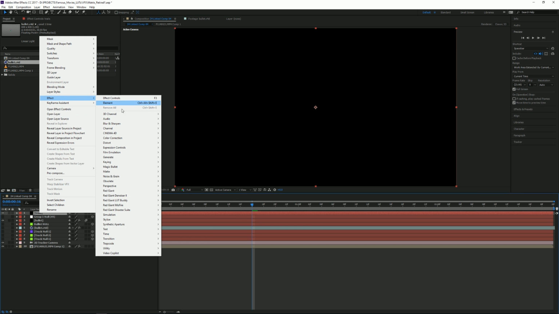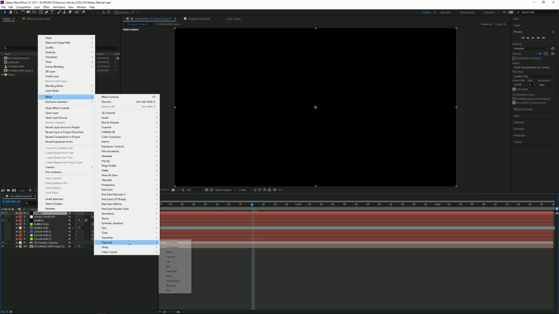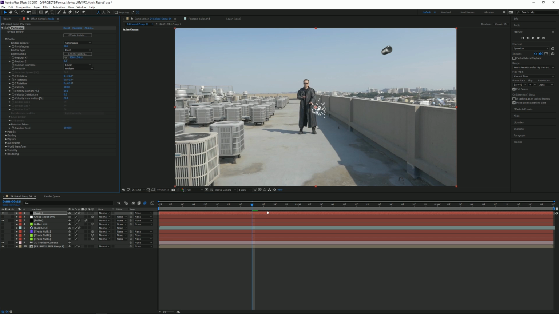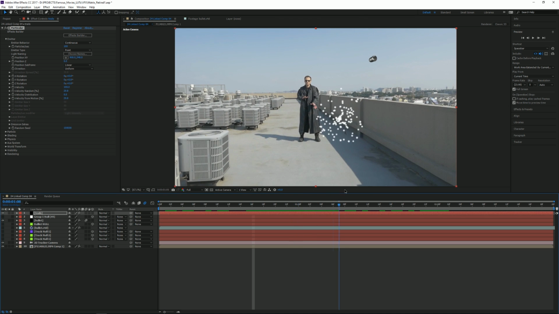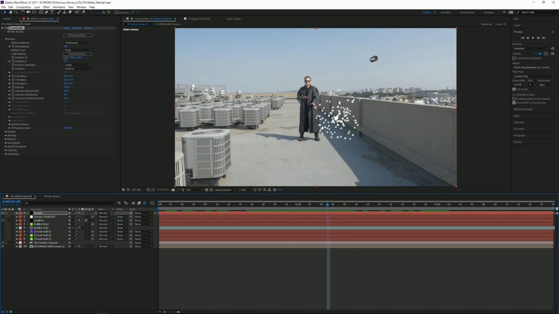So right click on it, go to effects, and then here, it's part of the Trapcode suite. So go to Trapcode, go to Particular. And you notice here we have basically a point right now. It's just floating in 3D space, emitting these little dots. So, you know, the particles basically.